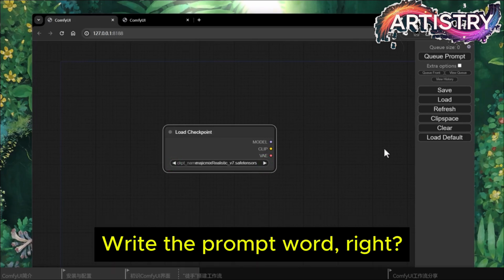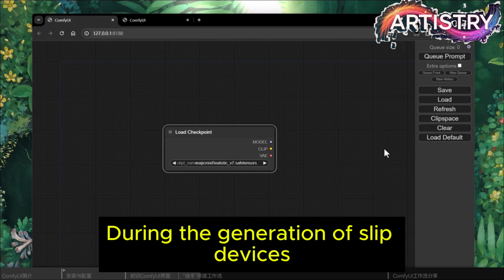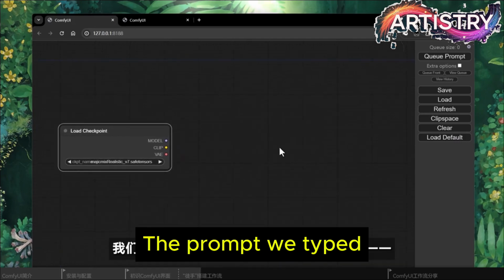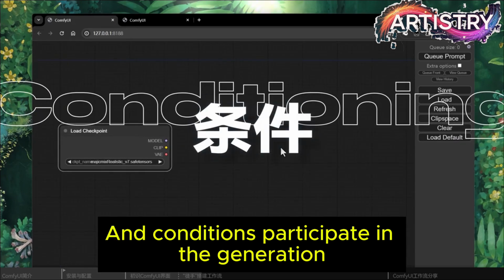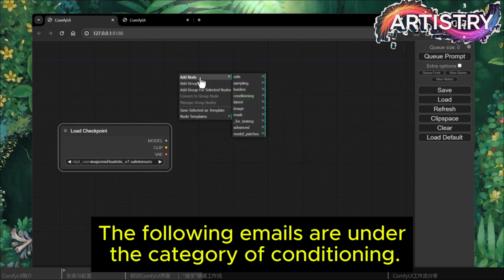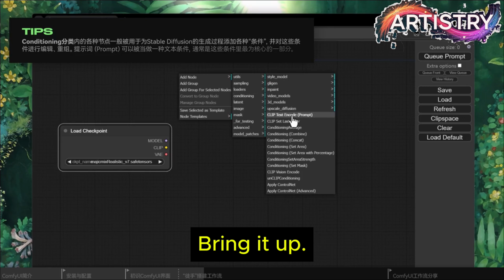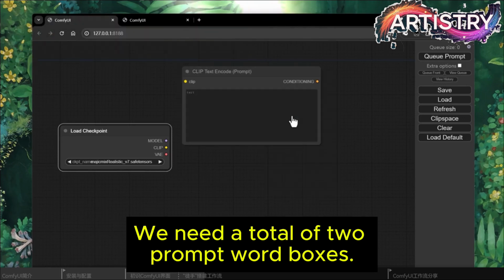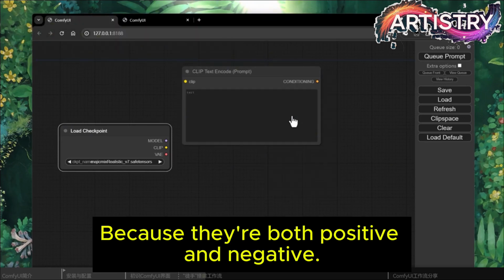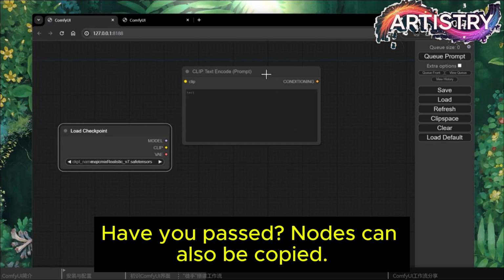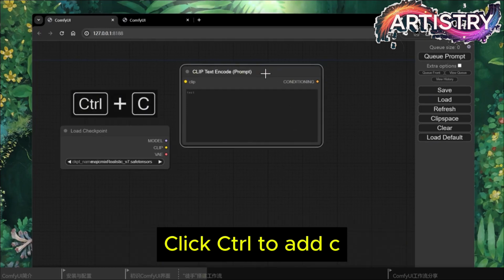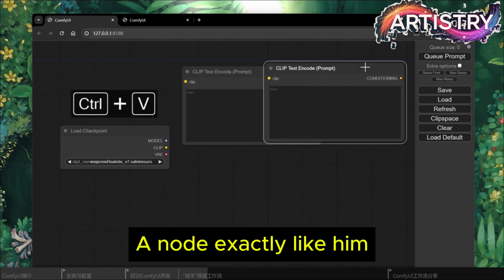In Comfy, to adjust the parameter options on a node, you can click on it first to bring up a text box or drop-down menu, or use the arrows on both sides to toggle options and increase or decrease numbers. What is the next node after loading the model? Write the prompt word, right? During generation in Stable Diffusion, the prompt we type serves as a condition, and conditions participate in the generation. The following nodes are under the category of conditioning. We can find the one we clicked just now, the Text Encode node. Bring it up.